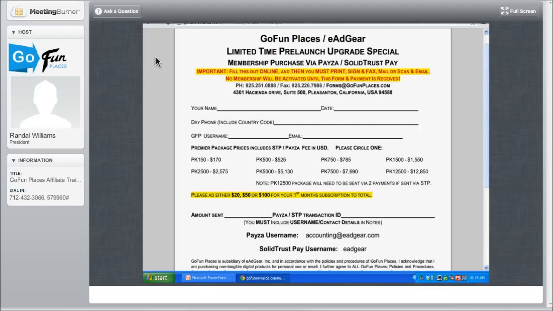You're creating your story after all, and everyone wants to have a great first paycheck when they say, hey, listen, I just started with this company, and I was able to create an extra $500 for my family. Whatever your story is, you'll start hearing other people's stories, and that's how we're going to help you grow your business. So if you're using Payza or Solid Trust Pay, it's very, very simple.